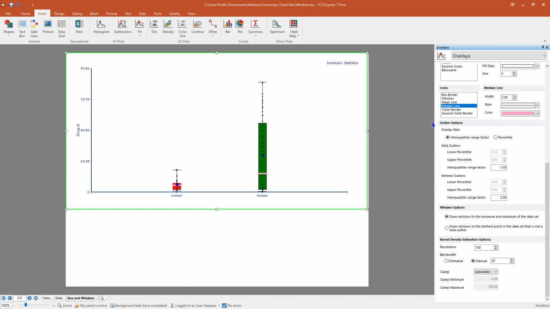So below the section where we can edit the lines and the shapes, this is also a section where we can format how FCS Express treats the outlier options, okay? So if we would rather have FCS Express draw the box based off a percentile, then we can choose that option. And then we would determine what the percentile is going to be for mild outliers as well as the extreme outliers. And then you can just simply type in the numbers that you would expect to see or want to see for those upper and lower percentiles.